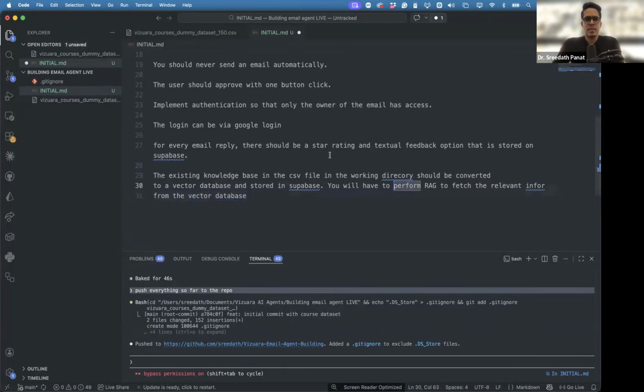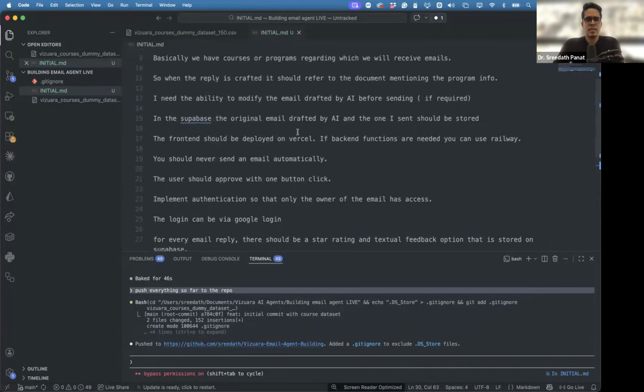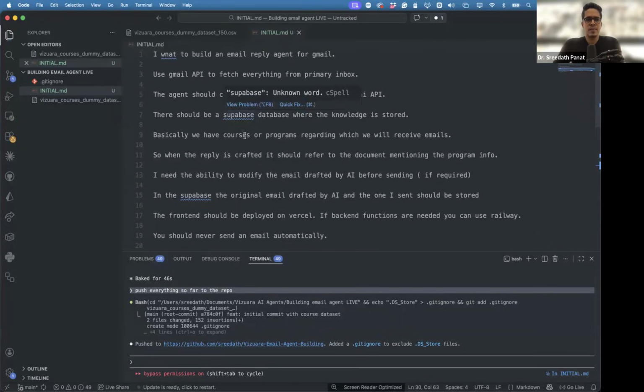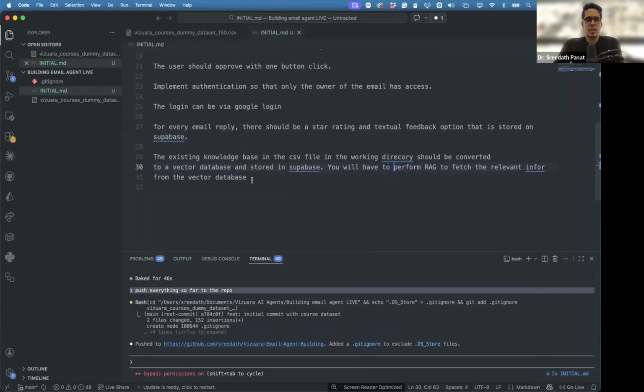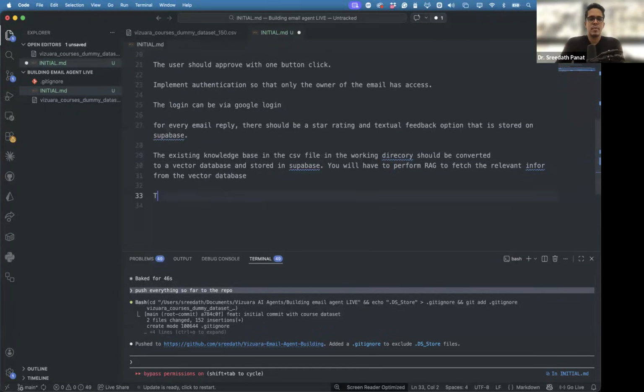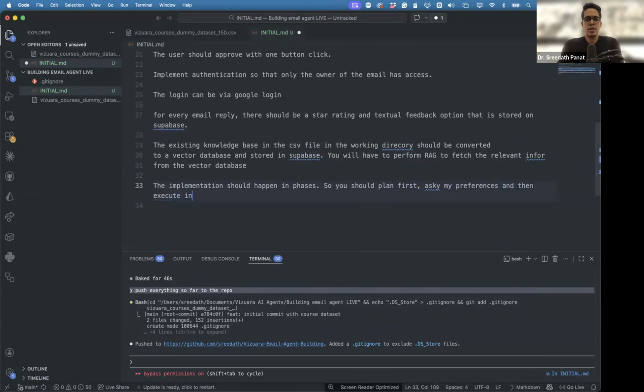Okay, I think this much initial information is enough for the time being. We can add the rest of the things later. The implementation should happen in phases. So you should plan first, ask my preferences, and then execute in phases.